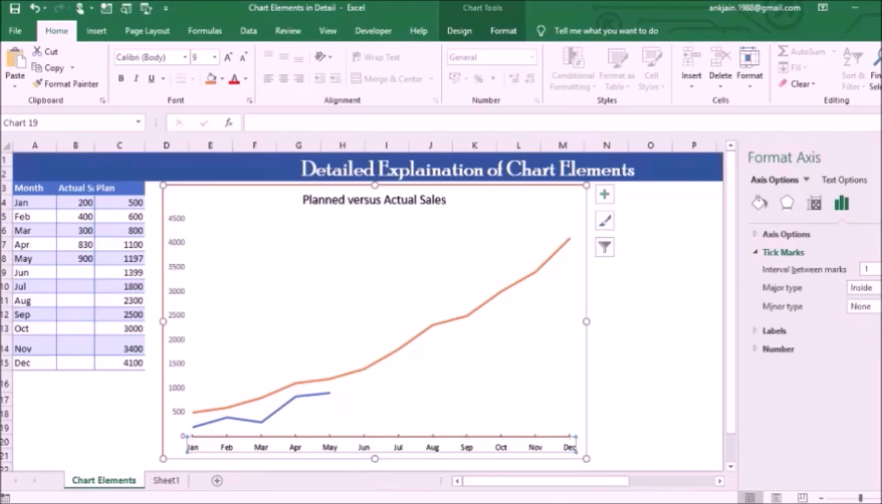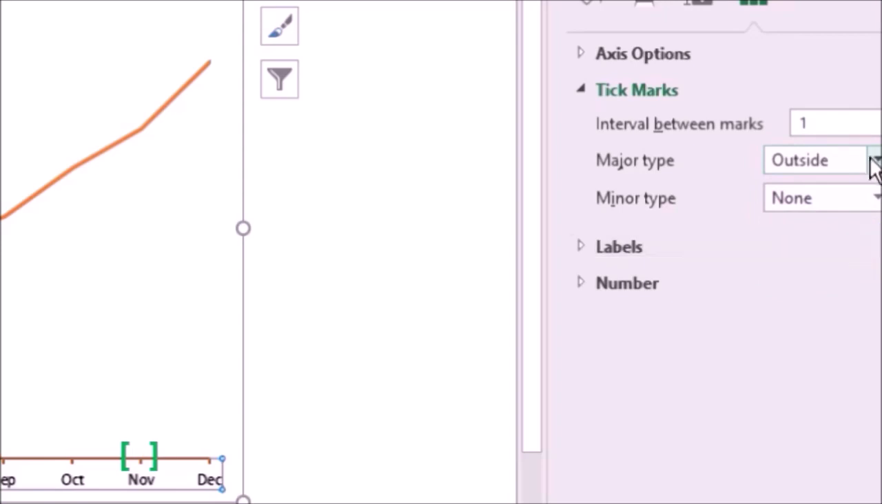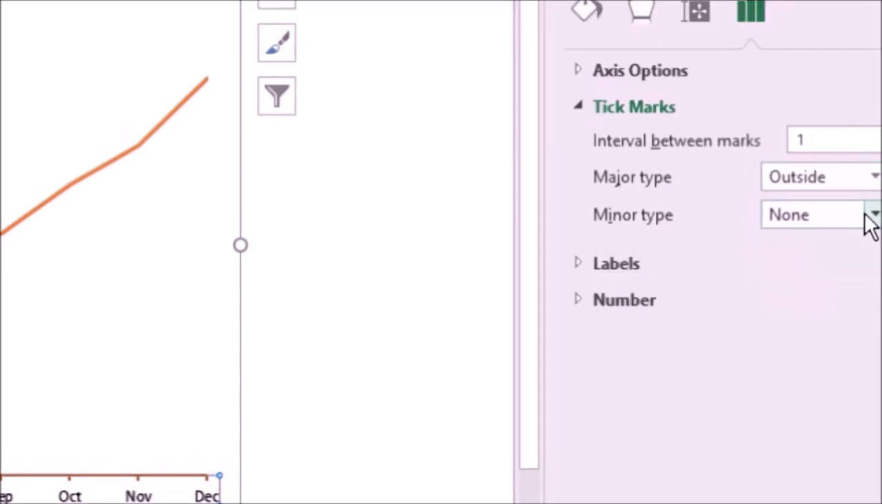Major type inside. Now I can see these tick marks on the inside of our plot area. Let's keep outside, or we have one more option, crossing these lines. So we would like to keep it outside.